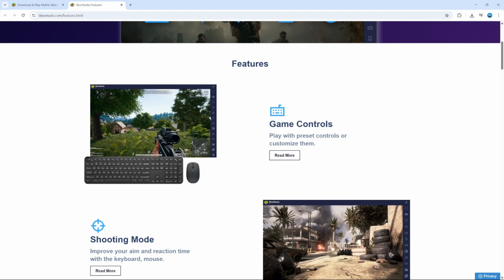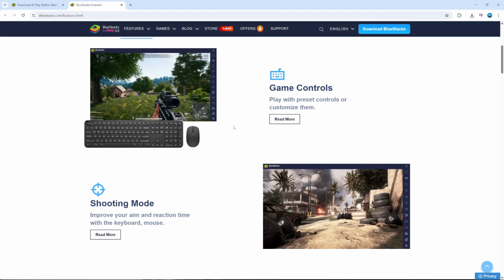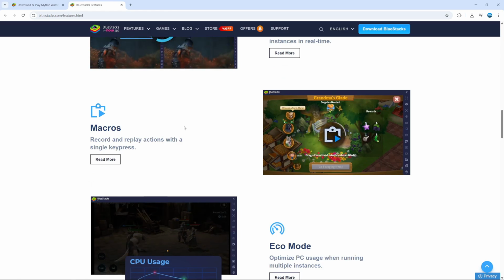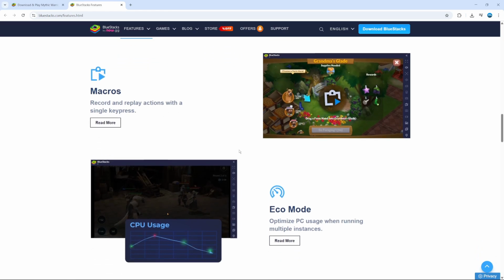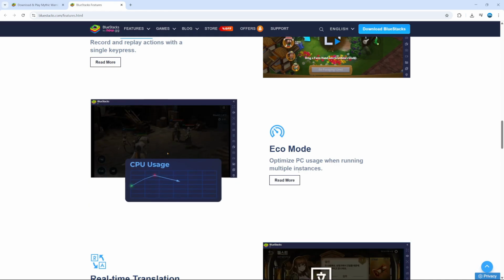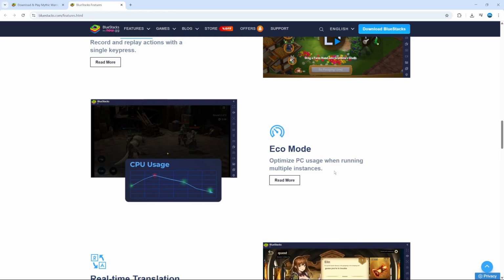Now, the controls should already be preset for the games, but you can of course customize them to your personal preferences. In addition to this, there is a really cool macros feature which allows you to record and replay actions with a single key press, as well as a built-in eco mode that optimizes your PC usage when running multiple instances, giving you the best possible experience for playing Android games on your PC.